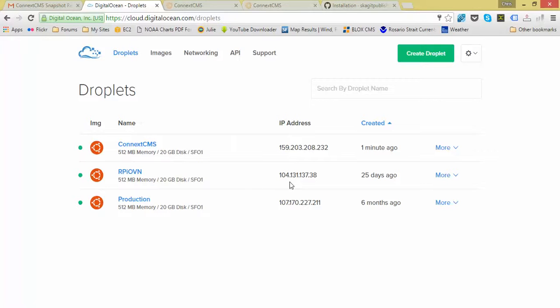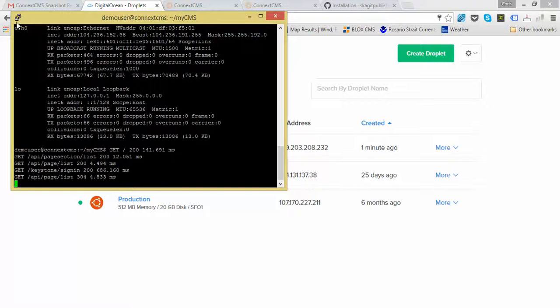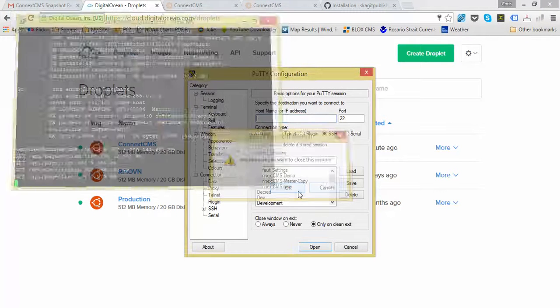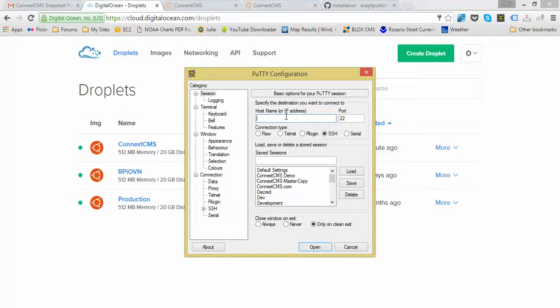So once you get the droplet set up and you copy your IP address like that, you want to open up a terminal window. I like to use PuTTY. You can use whatever you want. PuTTY's free, just Google it. Put in the IP address of your droplet, and it's going to run on port 22, which is for SSH.